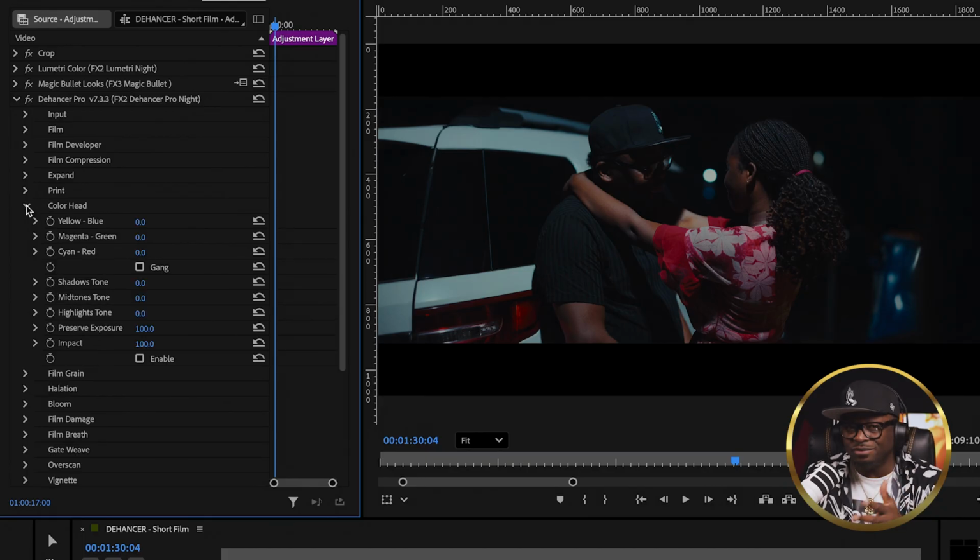The next parameter we have is the color head. Now, this deals with the cyan, magenta, and the yellows. If you need to touch your cyan, your magenta, your yellows in your shots, this can work for you. As you can see, I didn't enable this because I don't need it.